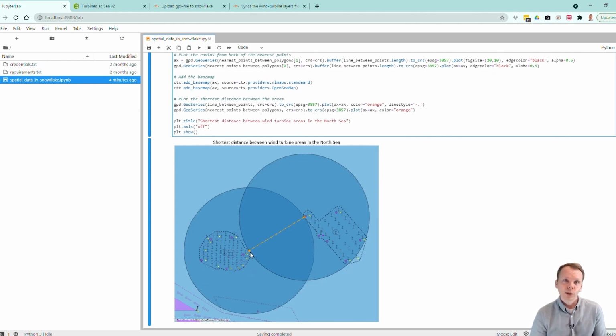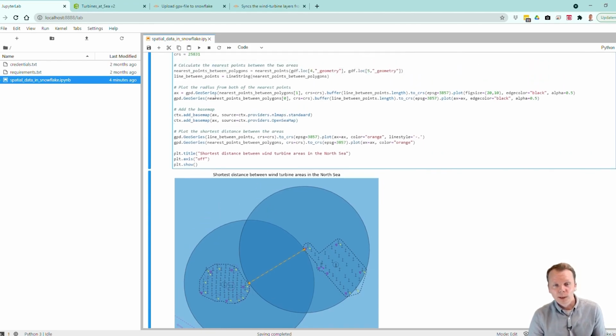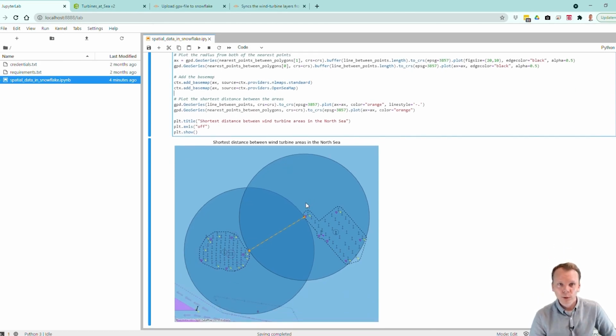So in order to calculate what the shortest points are between these two areas and to draw the shortest line between them, we can use some Python packages. And they work with geometry data types. And yeah, so that's what we've done here. So these two orange dots are the locations that are nearest to each other. If we draw a little circle around it, you can also see that the orange line is in fact the shortest distance between these two areas.